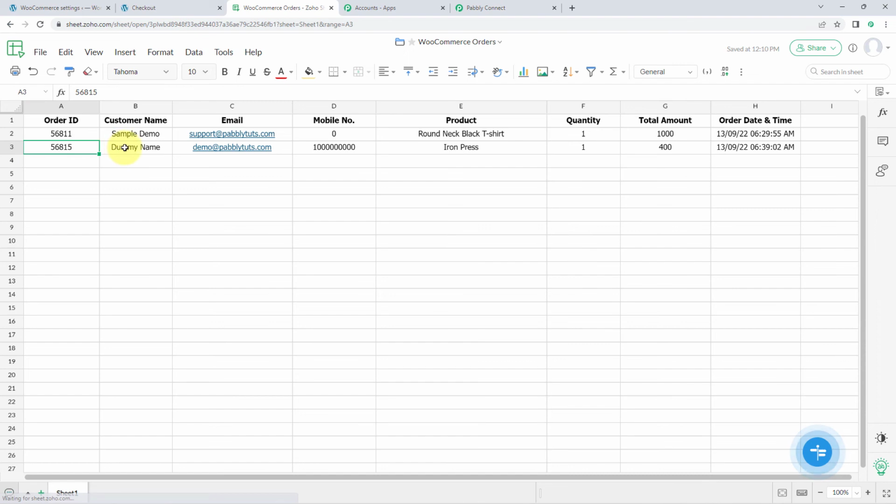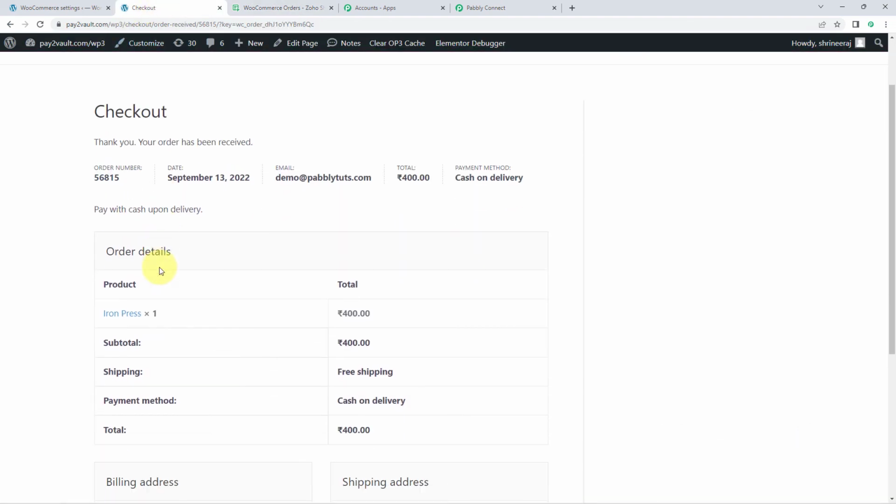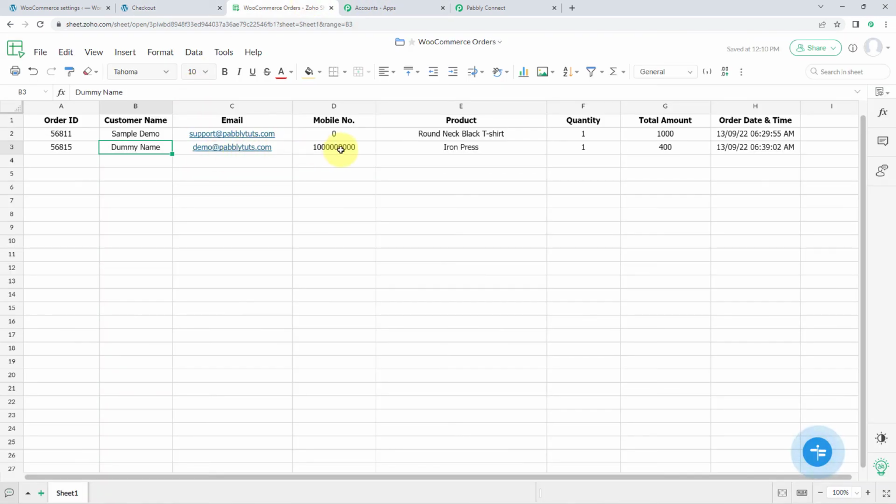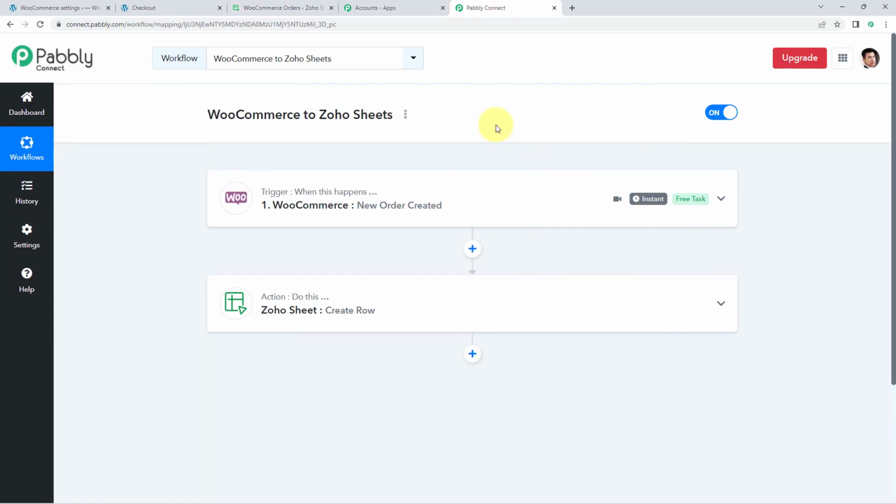So we have the order ID, the name of the customer who placed the order, the dummy name, the same customer whose name we have entered while placing this test order once again. Then we have the email address and mobile number of the customer. We have the name of the product, quantity, total amount, and date and time of the order. This means, guys, the automation which we have created in this video is working perfectly fine.